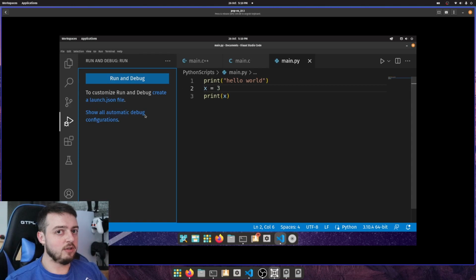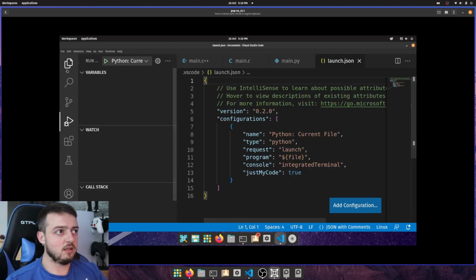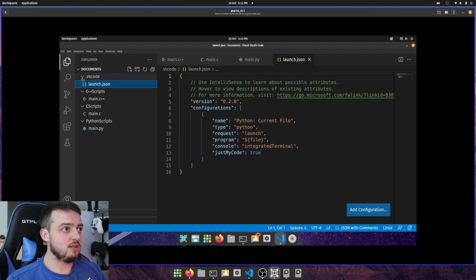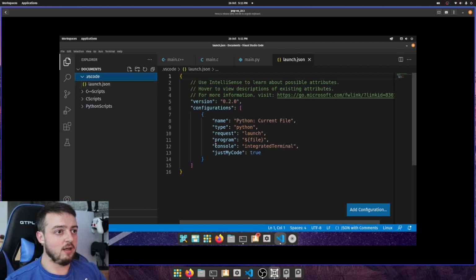Then what you want to do is come to this run and debug section. Now we have nothing set up, so you need to hit create a launch.json file. Then it's asking for specific debug configurations. That's fine. Let's do the Python one. Okay, so it's made us a nice launch.json file. If I just zoom out a bit and come back to our files, you'll see that this VS Code file has been created. And it's put in a Python config.